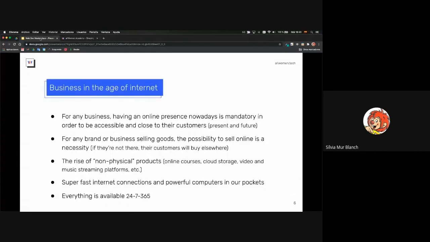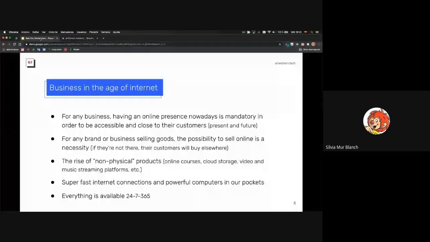Also, this is the age of the rise of non-physical products like online courses, like Udemy or Coursera that you may know, cloud storage, like Dropbox or Google, like storing pictures online, which is something that we didn't even think about some years ago. Also, video and music streaming platforms like Spotify, Netflix, Disney Plus. These are things that would not exist if it wasn't for internet.